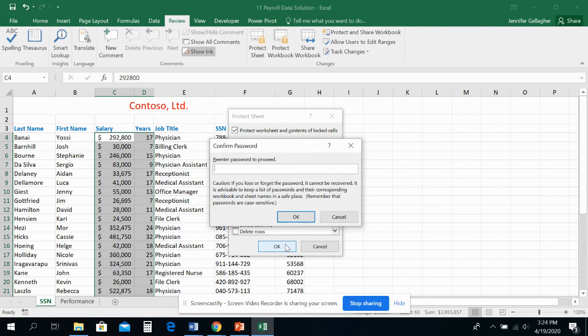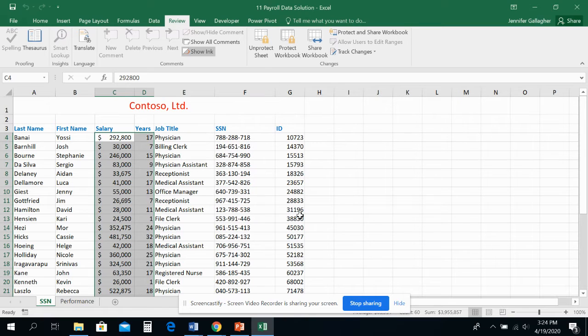And then this is like a safety check. We're going to put that password in again. And then I'm going to press OK. And if they match, you know it worked. If they didn't match, you'll get a warning message. But now you've got to keep that password somewhere so you can get back to it later on.